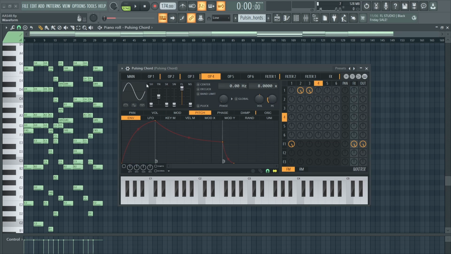So let's see what happens if I just take operator 4 and modulate operator 1 by operator 4.